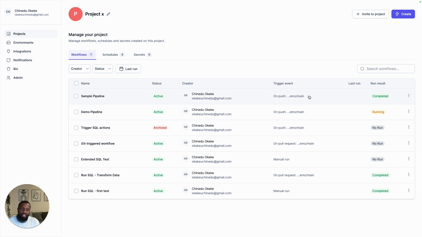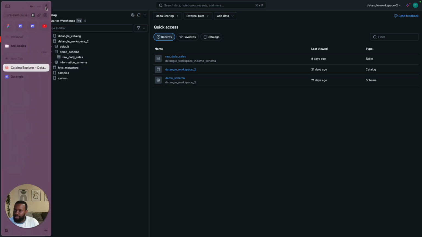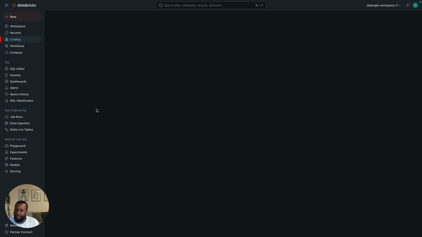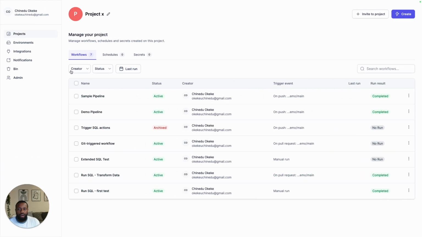So let's see if that change is affected on Databricks. So we'll head over to Databricks. Let's refresh this just to be sure. We refresh that, get into this workspace, get into this. Well, perfect. So you could see, I mean, this is obviously a very linear workflow.